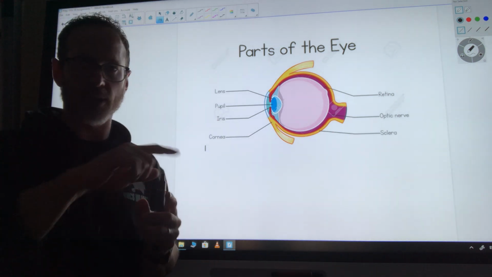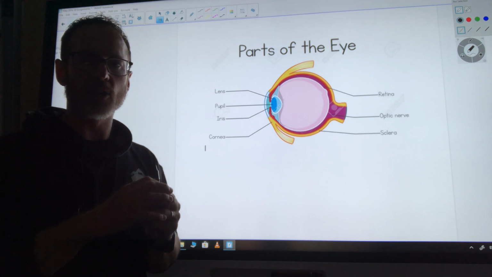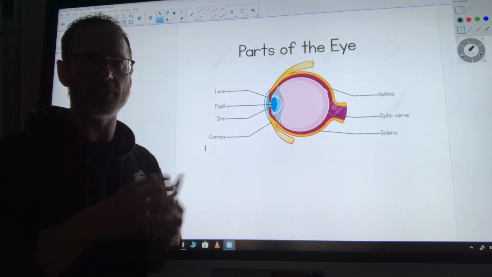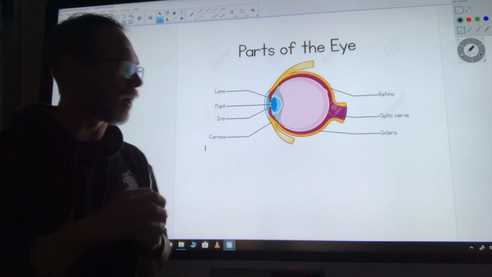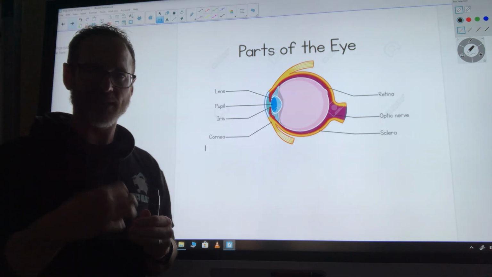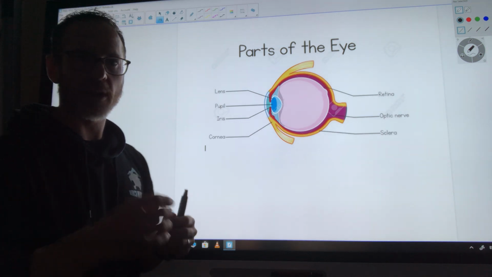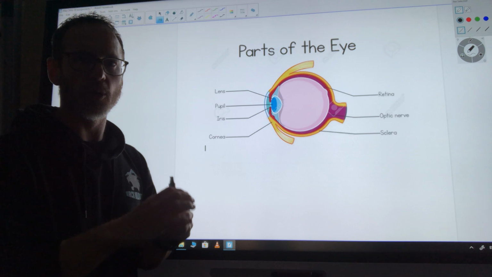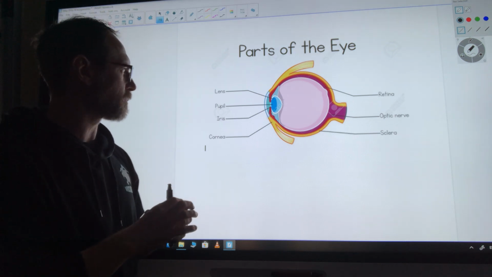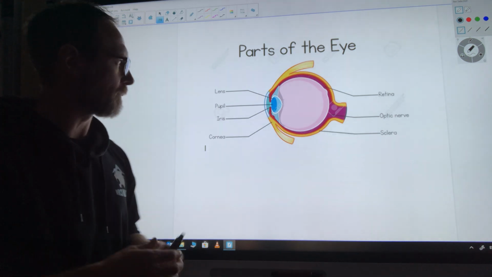The iris is the colored part of your eye, and it controls how big that black spot is. So if it's very bright outside, it will make your pupil smaller, so it allows less light to come in. If it's very dark, your iris will allow your pupil to get bigger, to expand, to allow more light in.